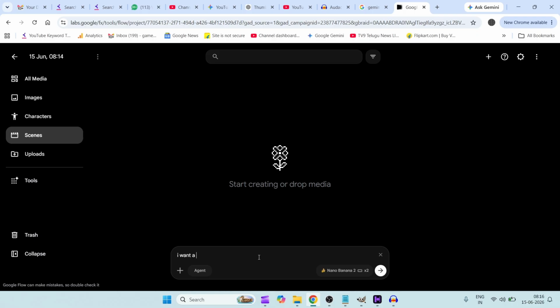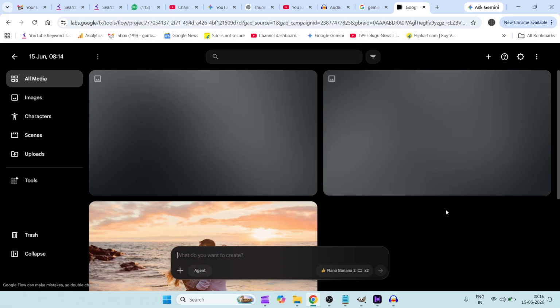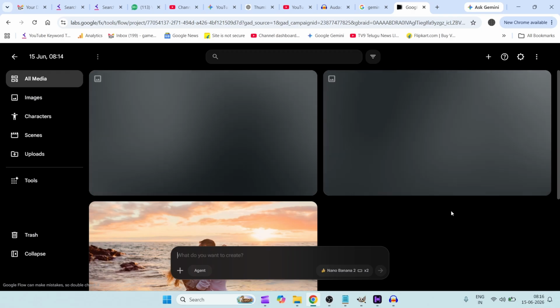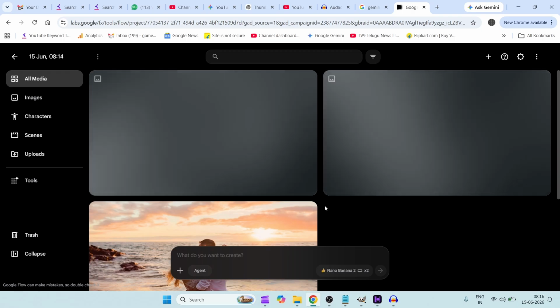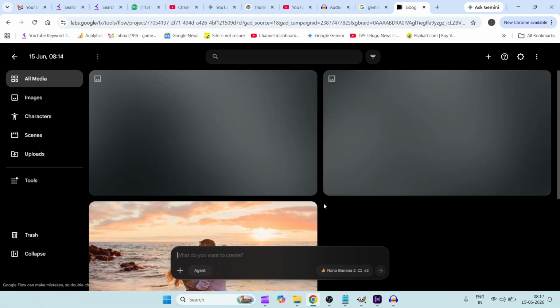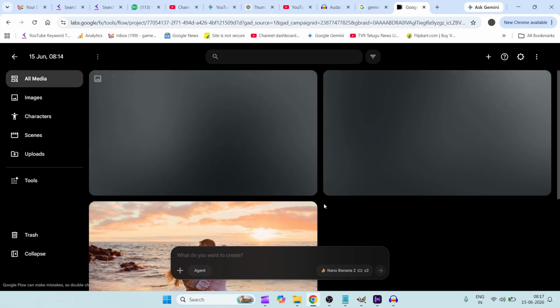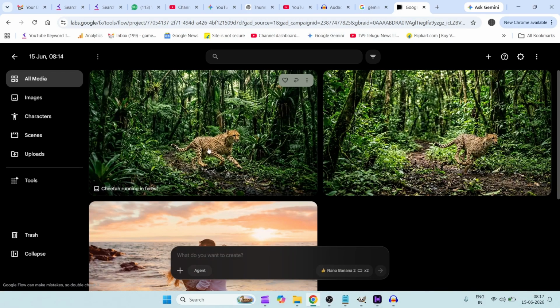Now I'll give a prompt, initially to create an image. From that image, we'll generate one video. I'm giving a prompt like, I want a running cheetah in the deep forest. Let us check how it will turn out. Later I'll change the prompt and make it into a video. Then I'll create another video and club these two clips into a single longer video. This is how the video generation process is: simple, useful, and very easy.